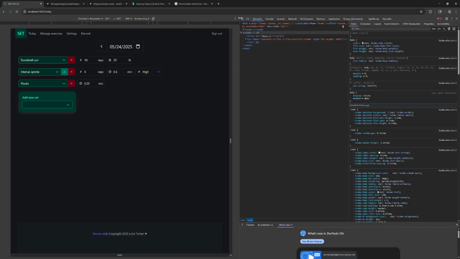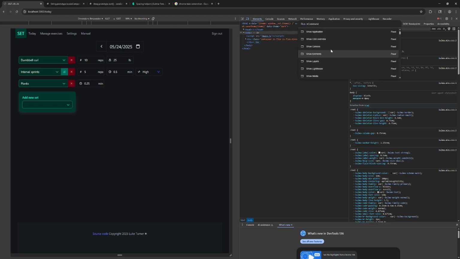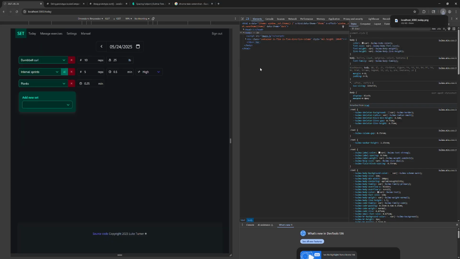Really? Control-Shift-P? What the heck? Screenshot. Capture full-size screenshot. Or just screenshot, right? Okay, so what happened with that? It downloaded it.